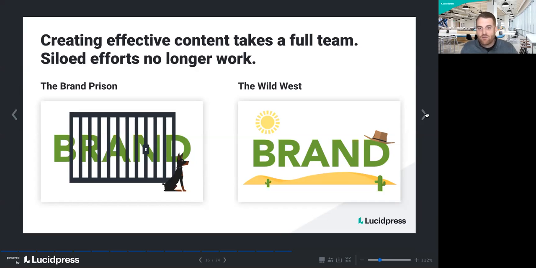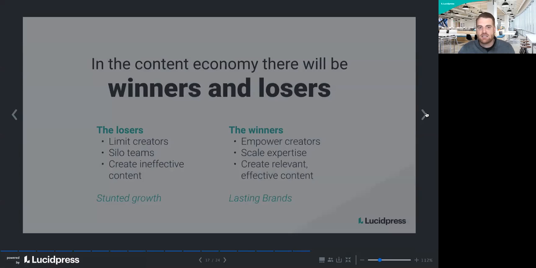So you create whatever you want. And the result of that is there's a lot of stuff that gets created that's off brand, that doesn't look great and causes kind of heartburn because people don't want to really share it. And so those siloed efforts no longer work. It takes that full team effort to create truly effective content today.